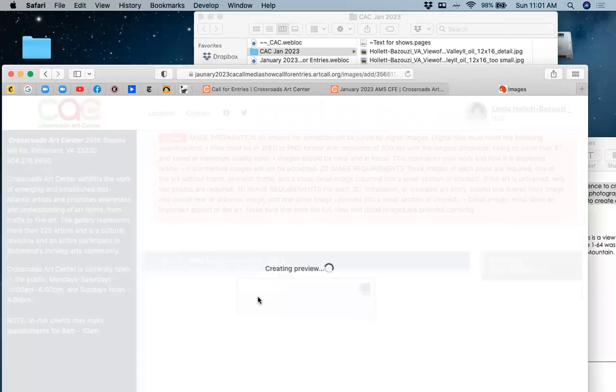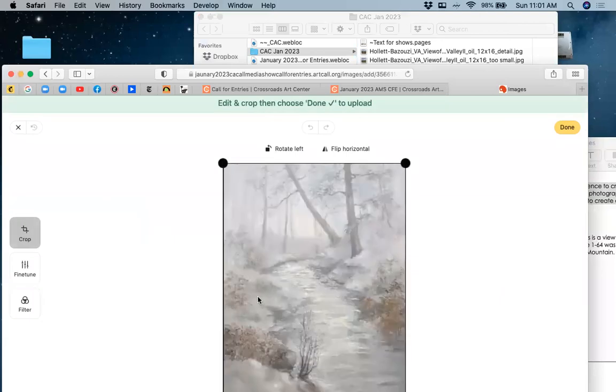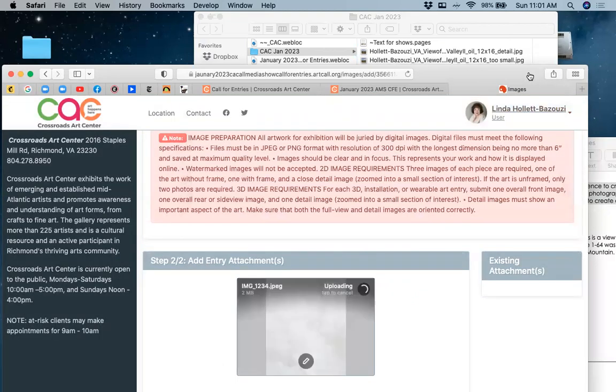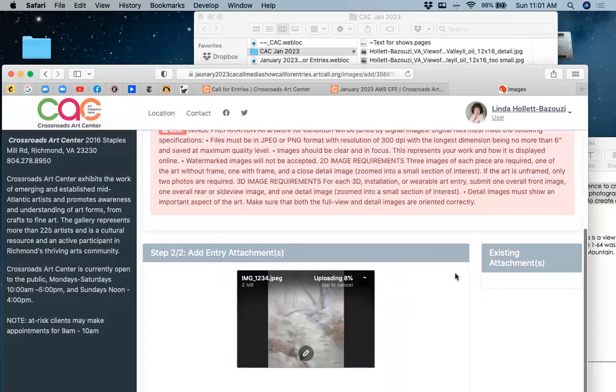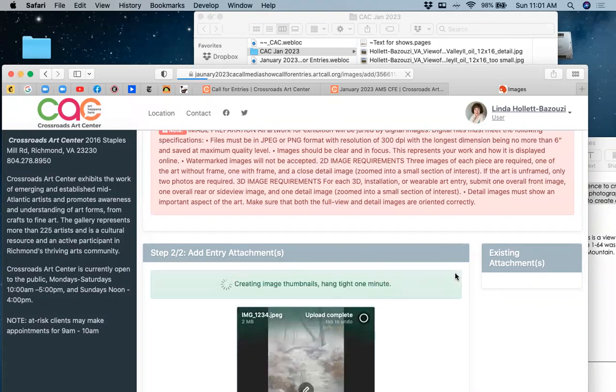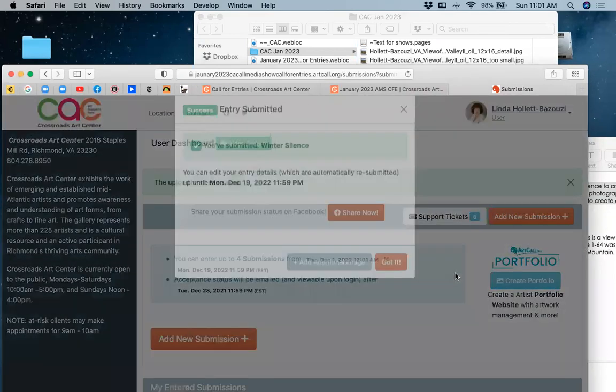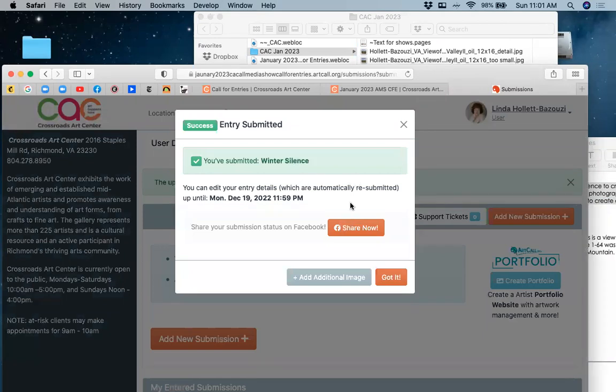Drag and drop it in. Boom, we're done. Looks good to me. I'm not going to change anything, and I'm going to hit done. Yay. And it's going to tell me that it is done in just a minute. It's at 300 DPI, so sometimes it takes a few minutes, but there we are. Hooray. They create thumbnails for it as well, and they're letting you submit it.